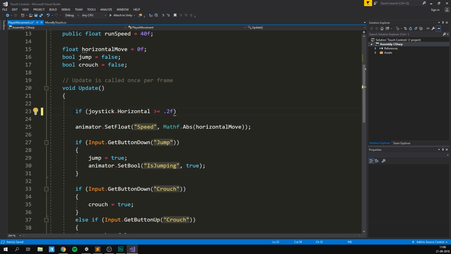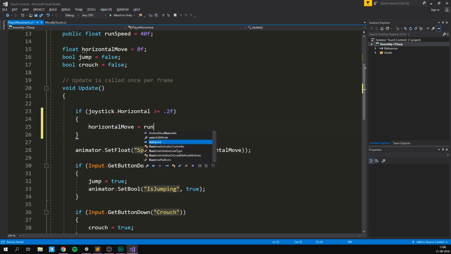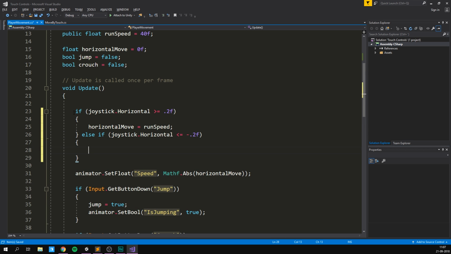You can play around with this. It's almost like the sensitivity of the joystick. Well, in this case, we want to move right, so we can go ahead and set horizontal move equal to our run speed. Now, in the case that this isn't met, so else if, we want to check if joystick.horizontal is less than or equal to -0.2, in which case we want to go ahead and move left. So here we'll set horizontal move equal to negative run speed, of course to move in the opposite direction.